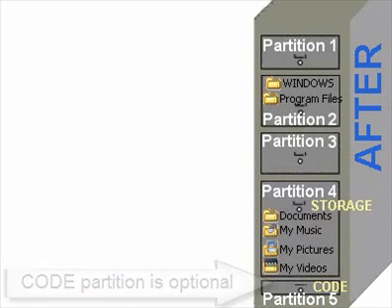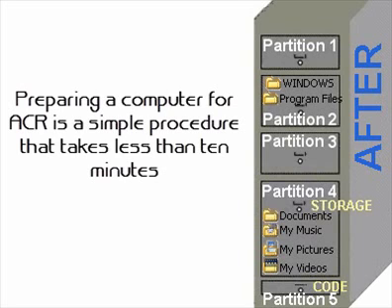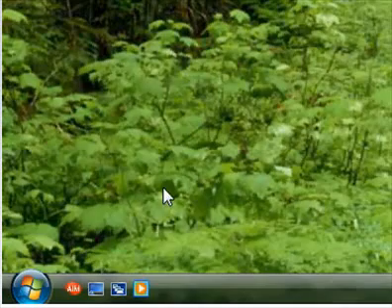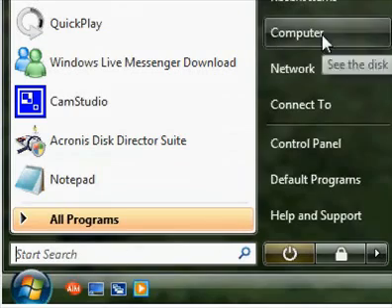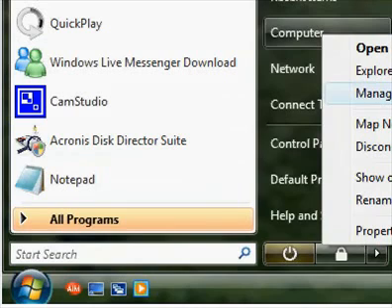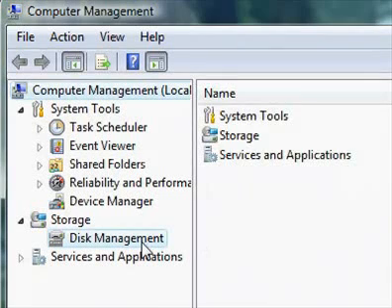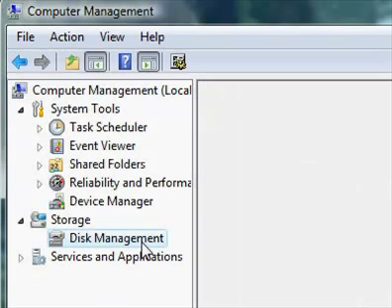Preparing a computer for automated computer repair is a simple procedure that takes less than 10 minutes. The following are video instructions on dividing the hard drive on a PC with Vista Home Basic. Click on Start. Right-click on Computer. Then click on Manage. In Computer Management window, click on Disk Management.